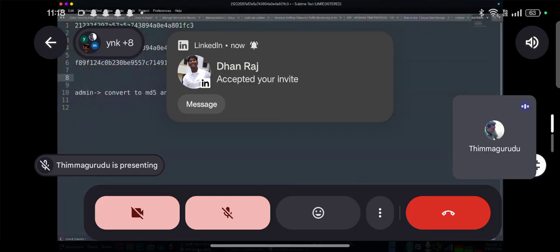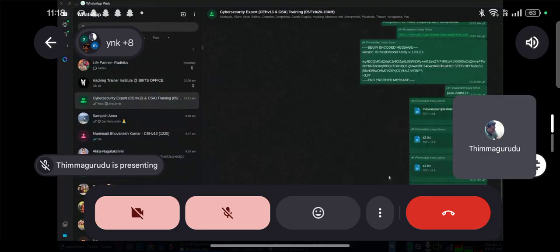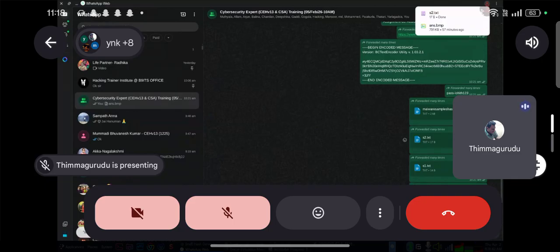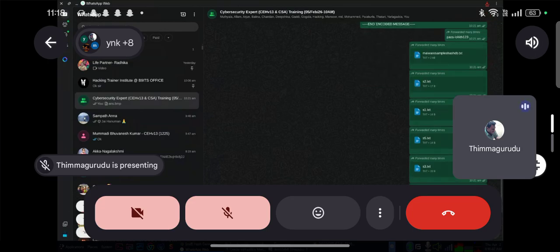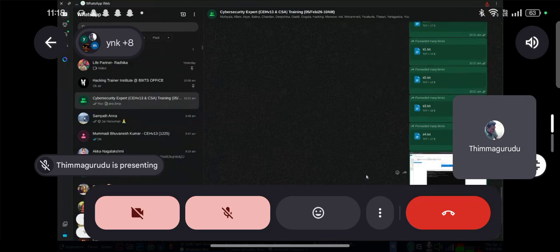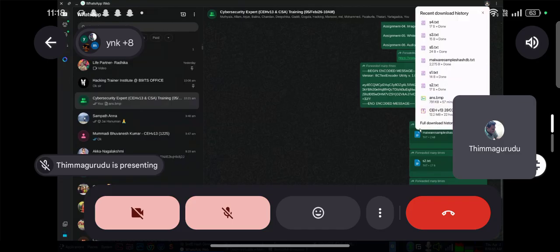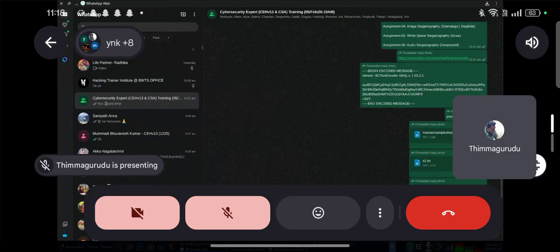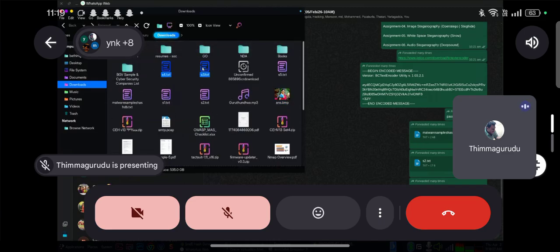I shared a few files in our WhatsApp. Download them, verify their hashes and come back. Now S1, S2, those are my original files.